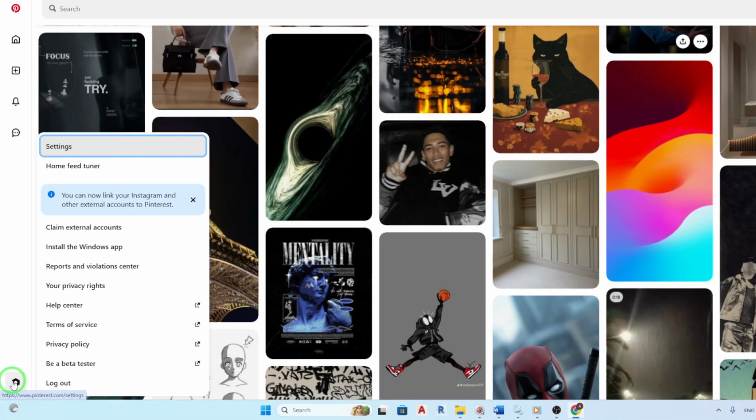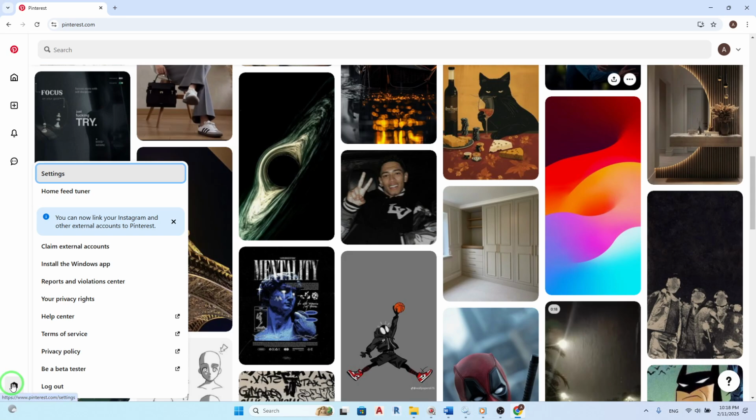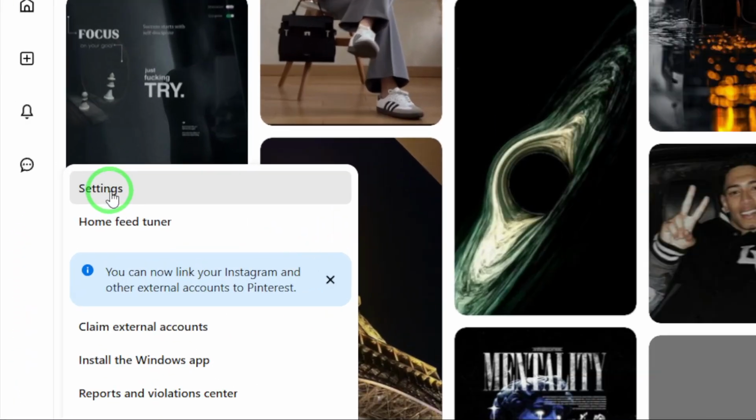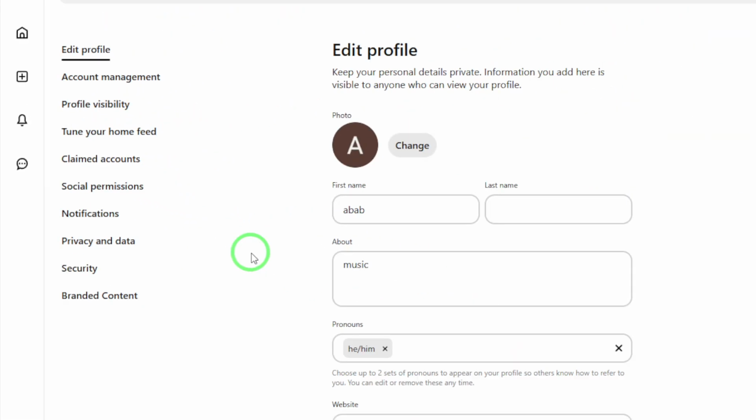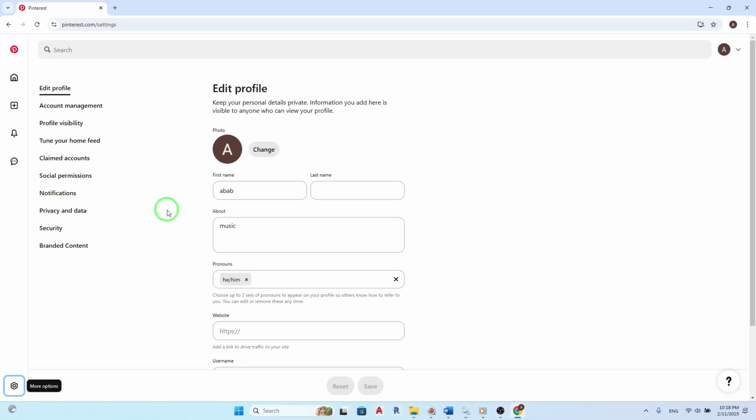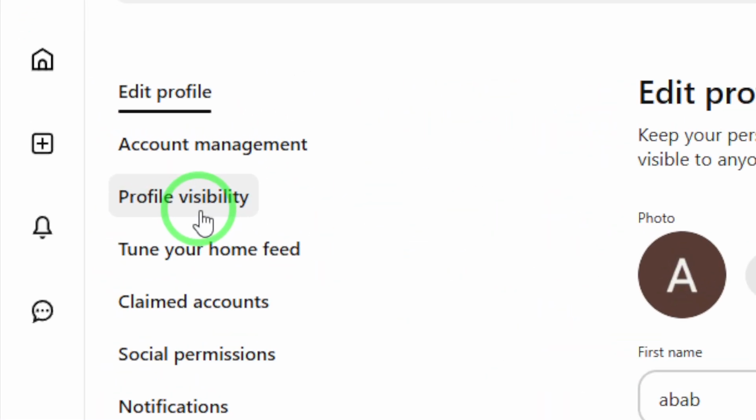Clicking the gear icon will take you directly to the settings page. Here, you'll find various options to manage your account preferences and privacy settings. Now that you're in the settings menu, look for profile visibility. Click on it to adjust who can see your profile and pins.